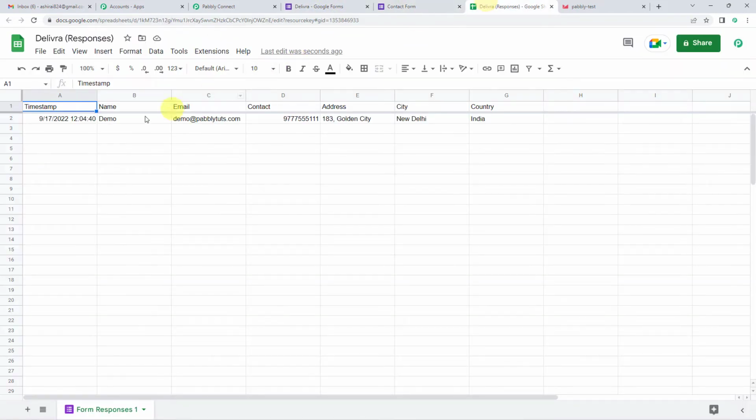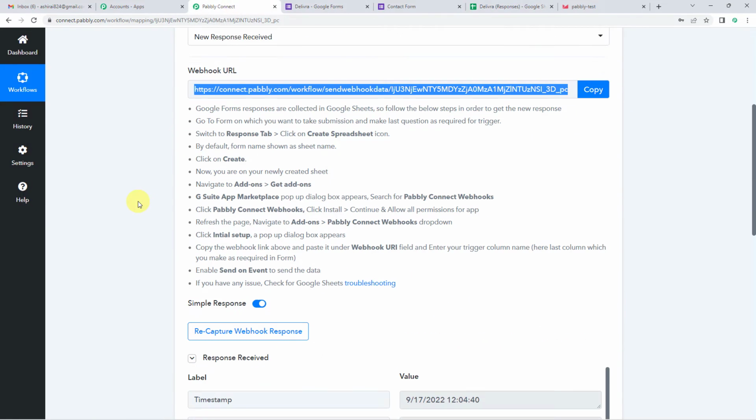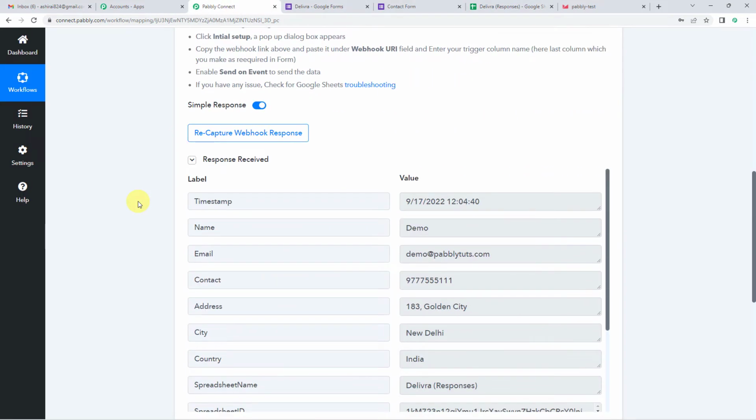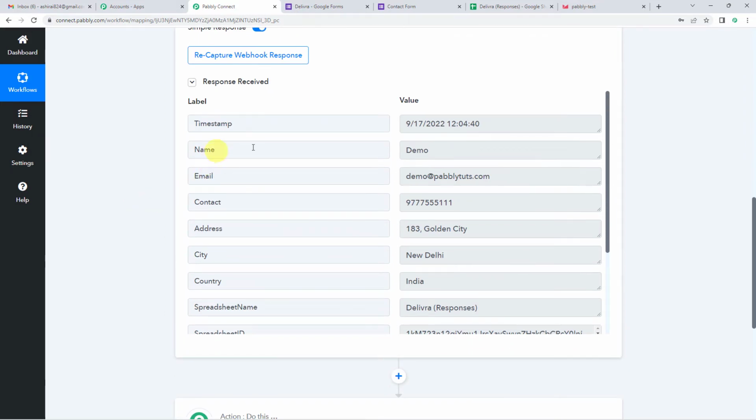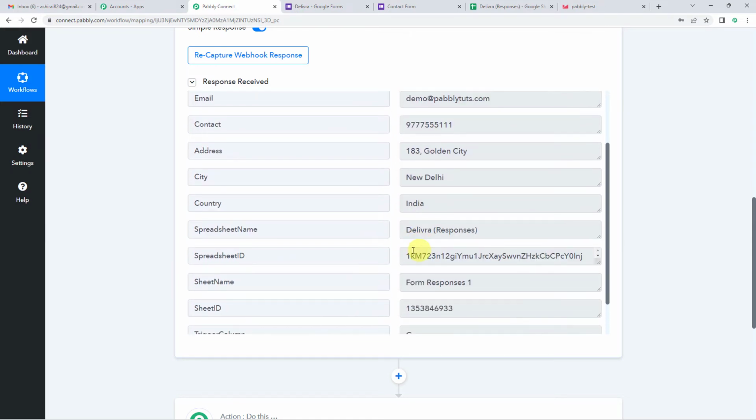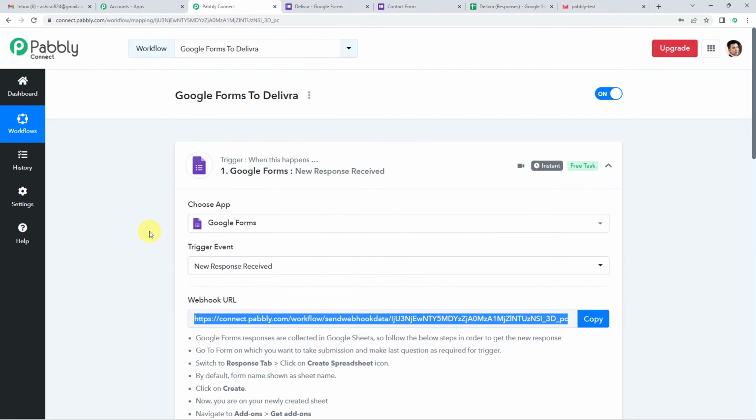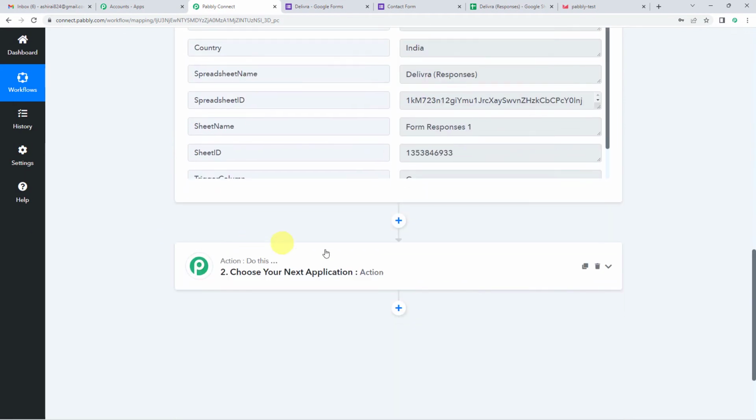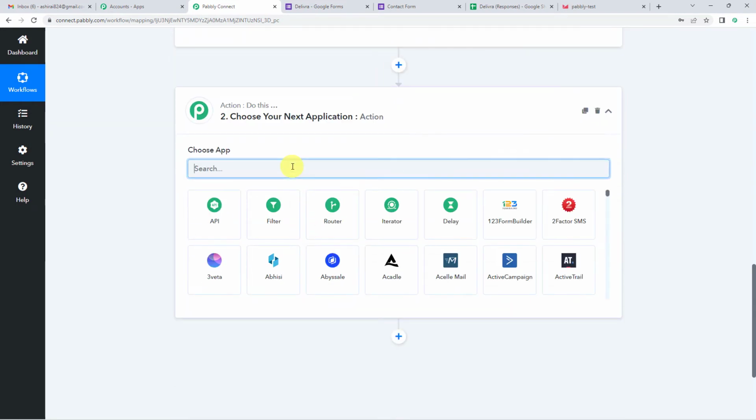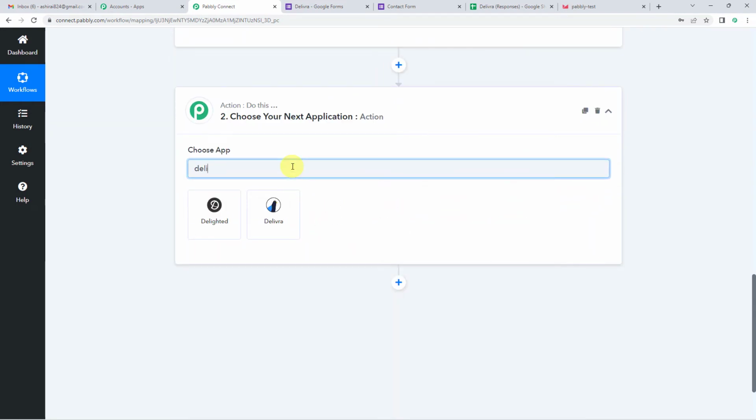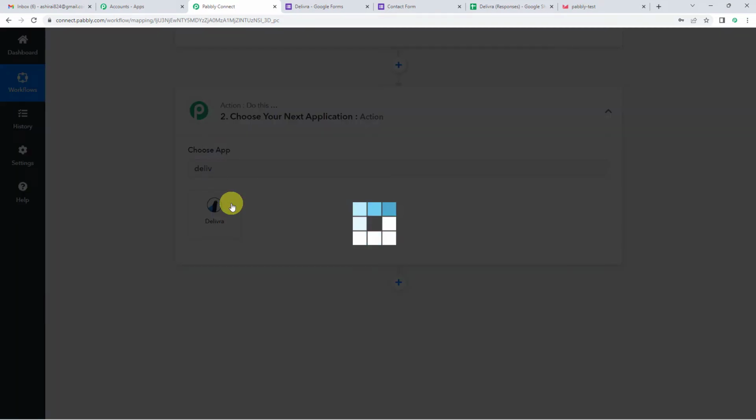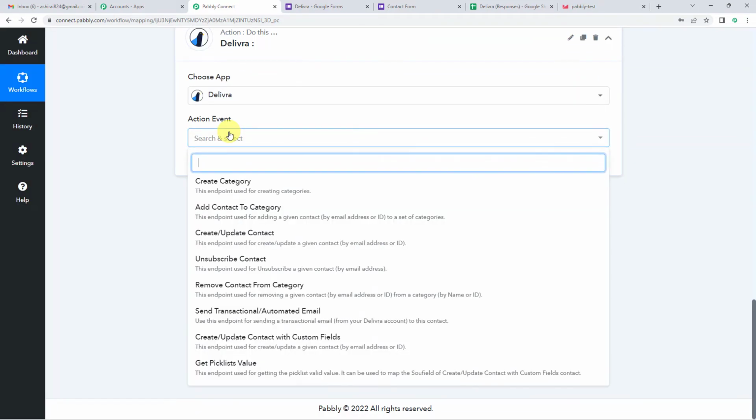If you check in Google Sheet, you will see the details added over here. Now let us go to Pabbly and see if it is able to capture the response. And yes, Pabbly has captured the response. You can see the name, demo, demo's email address is there, then contact, then demo's address, city, and other details are there. This means we have successfully connected our Google Forms with Pabbly. Now on to our action step. Here, let us select Delivra as our action application. For the action event, we will select create or update contact.